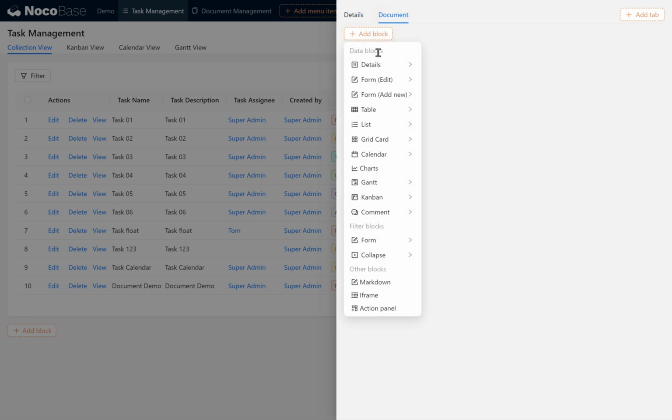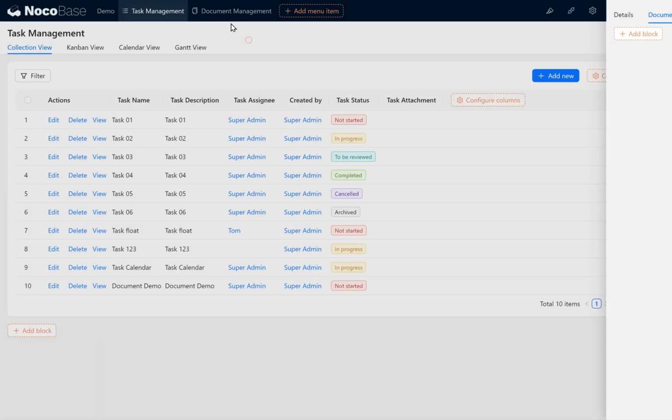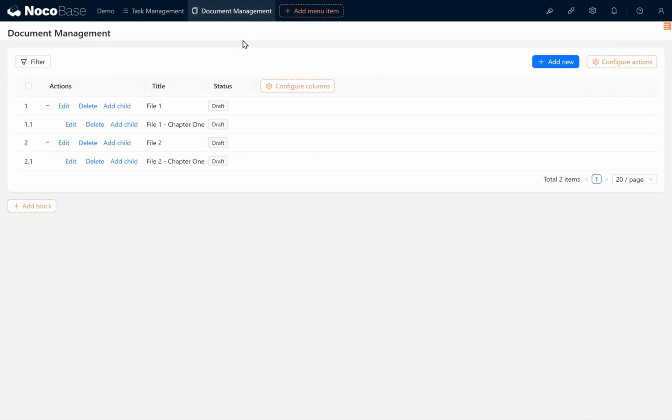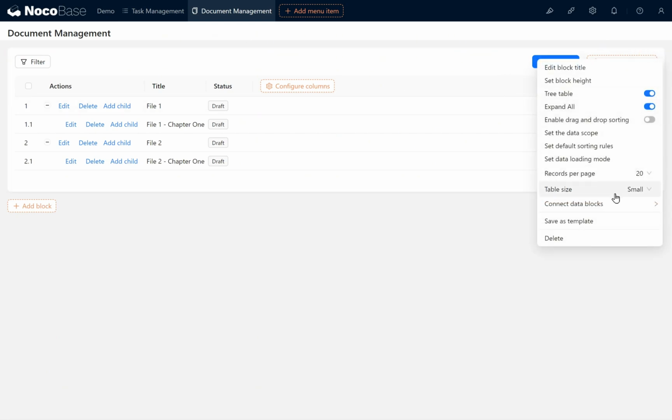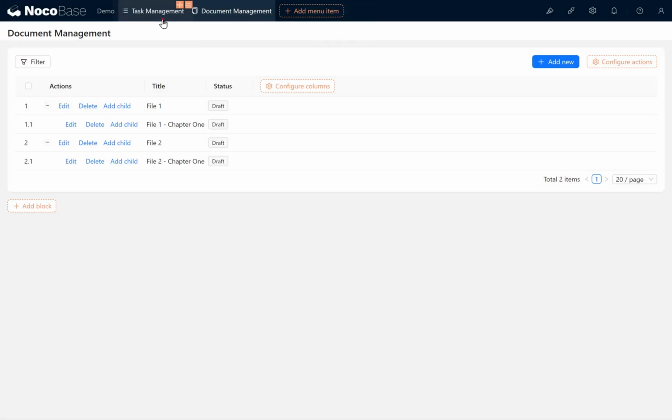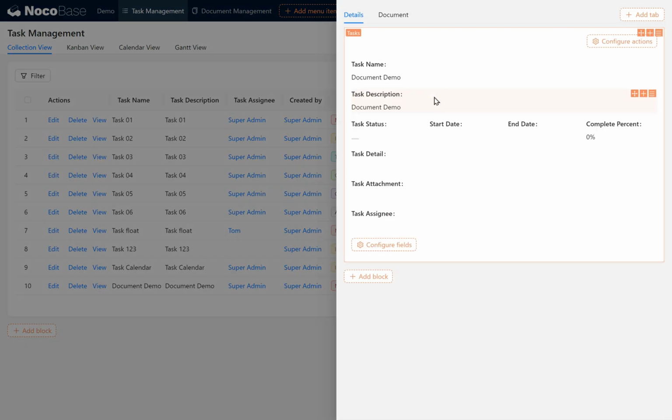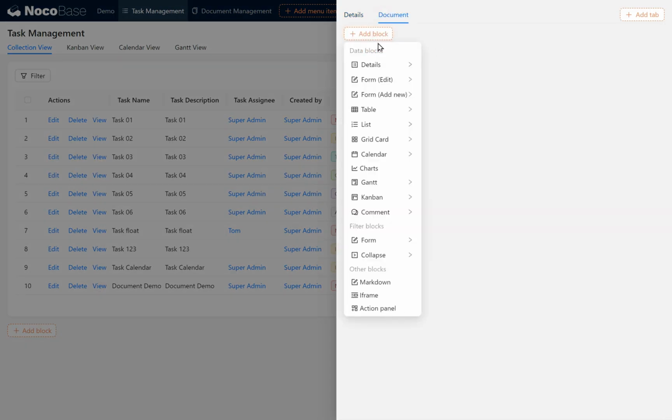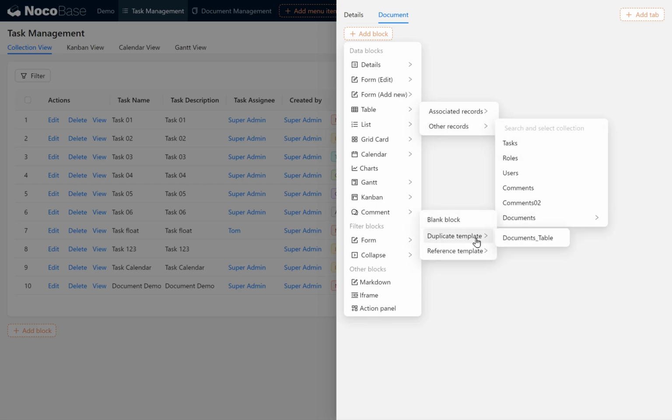Under Document, we need to add a block. Go back to the Task Document Management page. Save the table block as a template block. Under the Documents tab in Task Management, in View Task, we add a table block. Select Documents, then choose Duplicate Template. We must select Duplicate Template here. If we choose Reference Template, changes to the current block will also apply to the Document Management page.